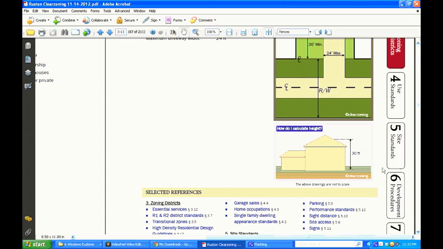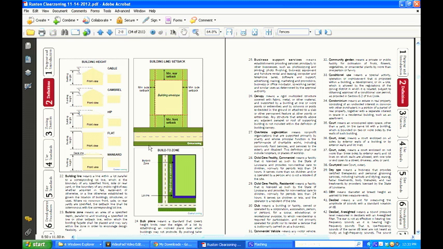I can see there's a 30-foot building height maximum in this district, but I may have a different roof type and I'm not sure how to calculate it. I can click on this tab, how do I calculate building height, it'll take me back to the definition section. See, the red tab here is highlighted, and I can see different building heights and how to measure building height based on different roof types.